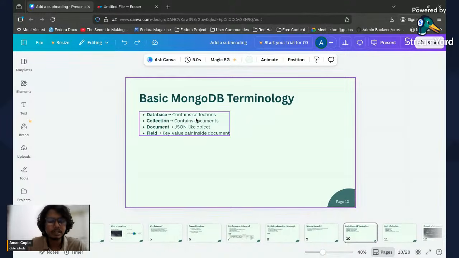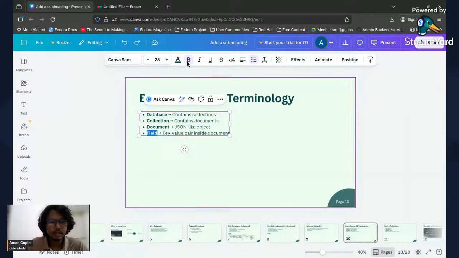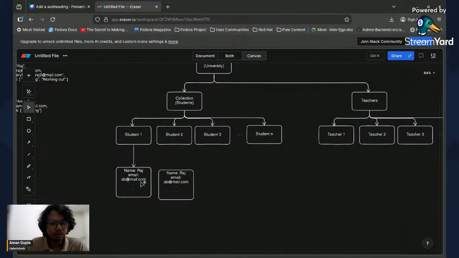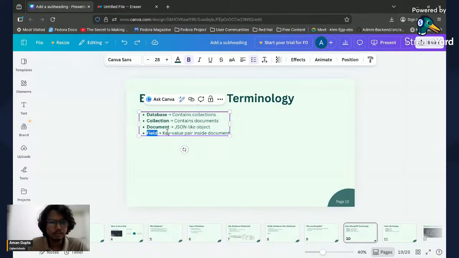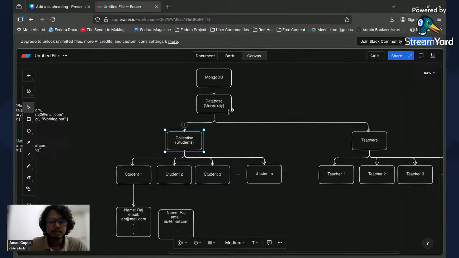One is the database. It contains all the collections. Or let's go in reverse order. The key value pair is the last level. A combination of key value pairs will make one document of one student. And what is a document? A document is a JSON-like object. Basically, it stores all the key value pairs, and then you make one document. A set of documents together will make a collection, and collections together will make a database.